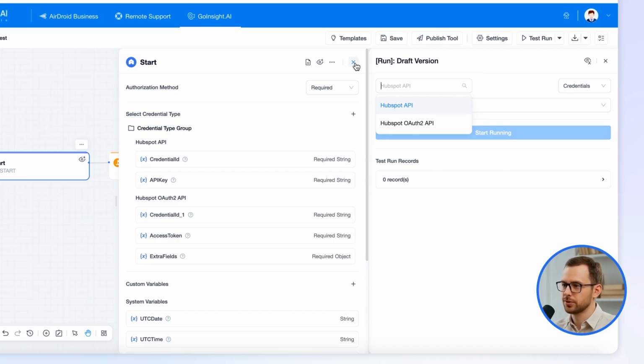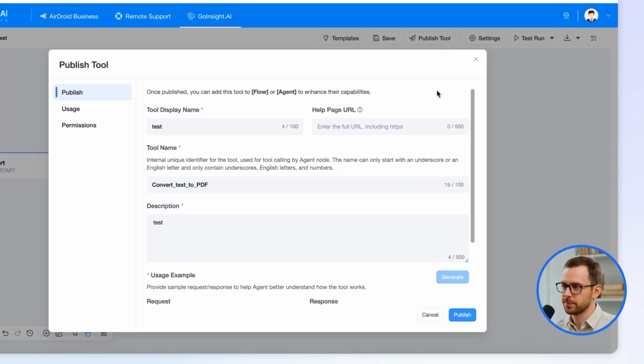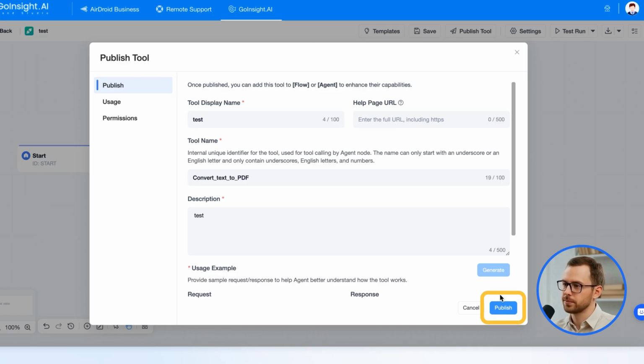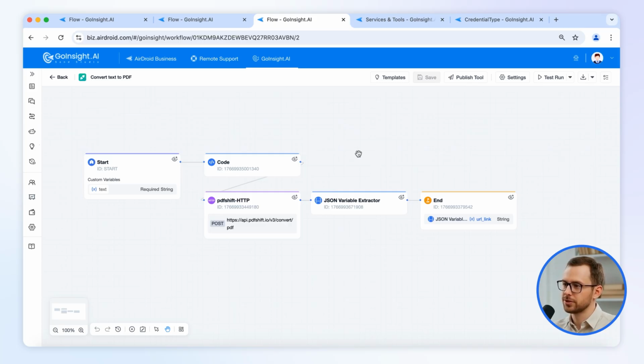Once you've orchestrated the tool and the test results meet your requirements, you can proceed to publish it. After publishing, you can call the tool directly within workflows or invoke it via an agent. Next, let's walk through a practical use case to demonstrate creating and calling a custom tool.